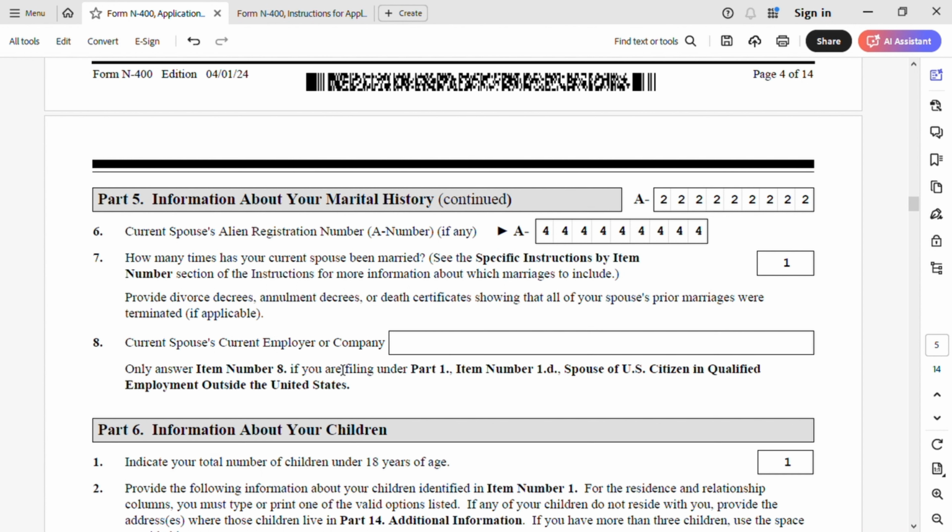Current spouse's current employer. You answer this question only if you filed under part 1, item number 1D, spouse of U.S. citizen in qualified employment outside the United States. So this one, for me, is going to be left blank because my item number was 1B.